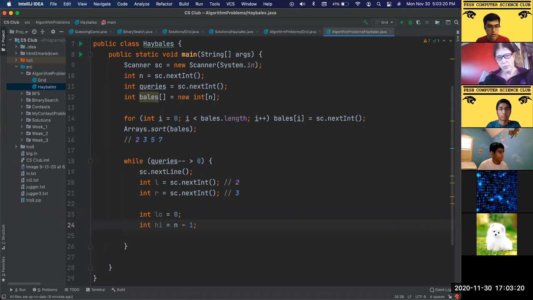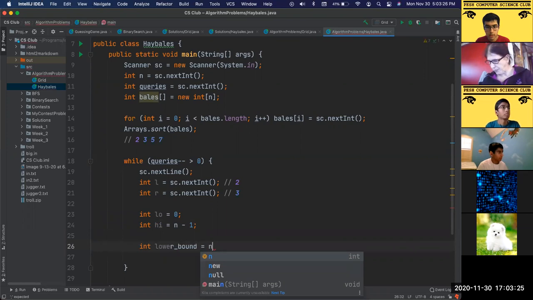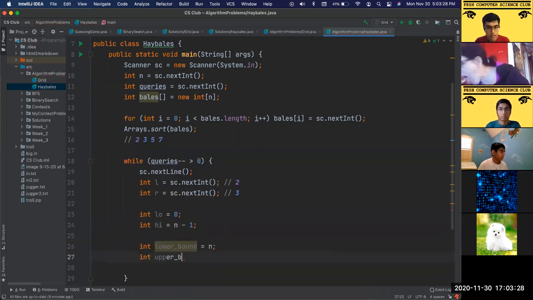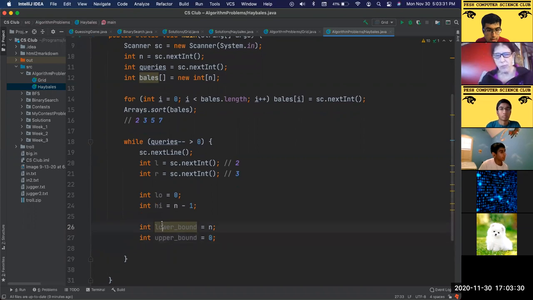We will also have a lower bound and upper bound for our answer. So int lowerBound equals n, int upperBound equals 0. This will basically tell us the indices of our answer, of where those hay bales lie. So for example, if they told us how many hay bales are there between coordinates 4 and 6, lower bound would be located at where the 5 is, because that's the smallest number bigger than 4. Upper bound would also be located at the 5 because that is the biggest number smaller than 6.